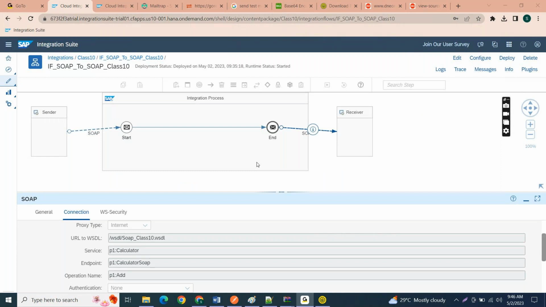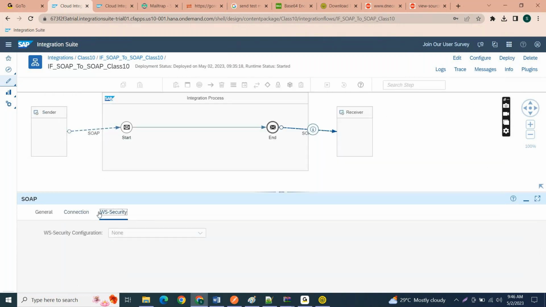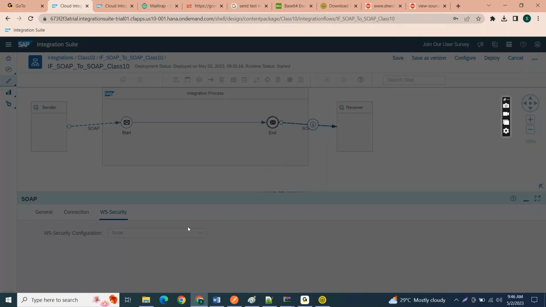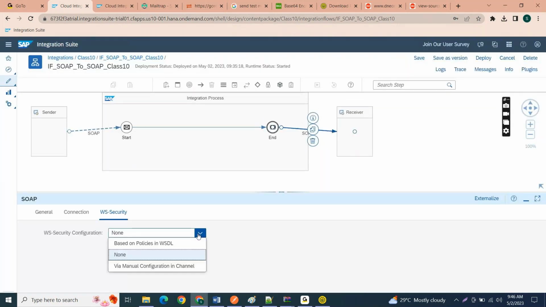As of now, nothing. What is WS security, Chandra? How can we configure this? You were in the receiver, in the WS. So here you can say this is based on the consumer side, right? Right now it is none, right? Here it is based on the policies in WSDL.